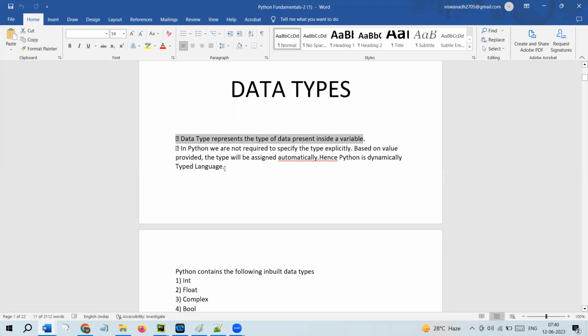Based on the provided value, the type will be assigned automatically. Hence, Python is a dynamically typed programming language. This dynamically typed programming language keyword we discussed in the last session, and I'm just reminding everyone. If you've gone through the theory, you need to understand. This is one of the key features in Python that we discussed in the last session, called dynamically typed programming language.